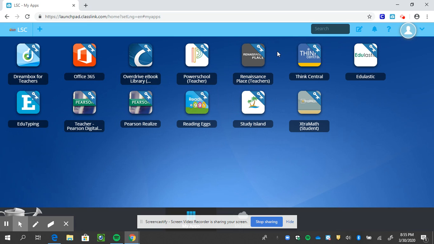In order to take an AR quiz, they need to go to Renaissance Place. If I click on this, it's not going to look the same either. So on their Renaissance Place, they would just click on Accelerated Reader. They'll have to choose my name, and then they can choose to type in the book from there and find the quiz to take.